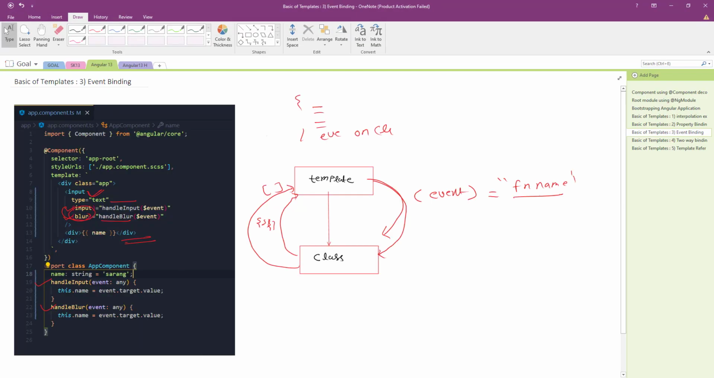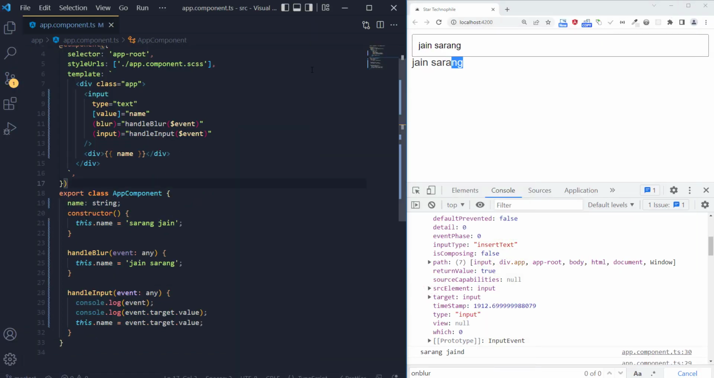So this template, what is it doing? This is the template, okay? This is like a monkey, okay? And this monkey is seeing this class. Whenever this name changes due to handleInput, due to blur or any reason, this property will automatically change, and wherever inside the template this name is available, it will automatically change. So always remember this mechanism, okay? So now I remove this. This is a perfect example for the blur.